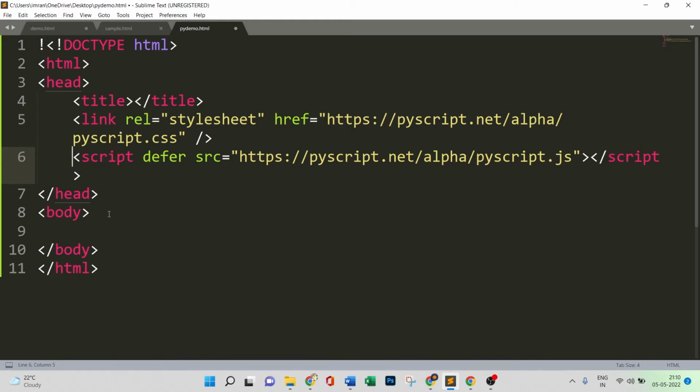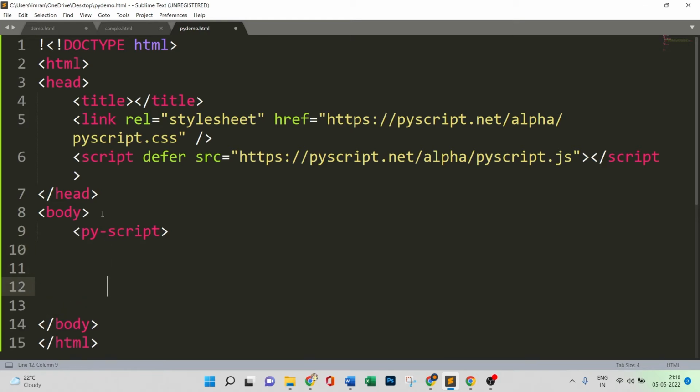As I told you, we have two major components: py-script and py-repl. Let's first see py-script. Just type py-script. This is the opening tag, and we have the closing tag also. I'll just close it.